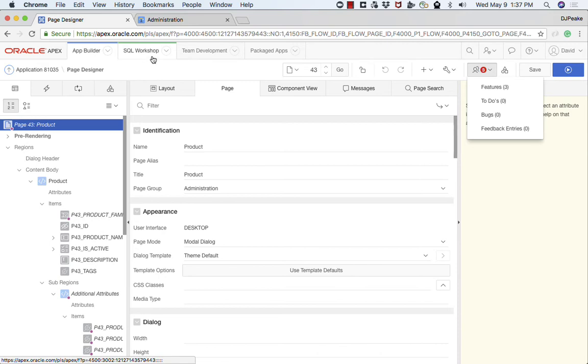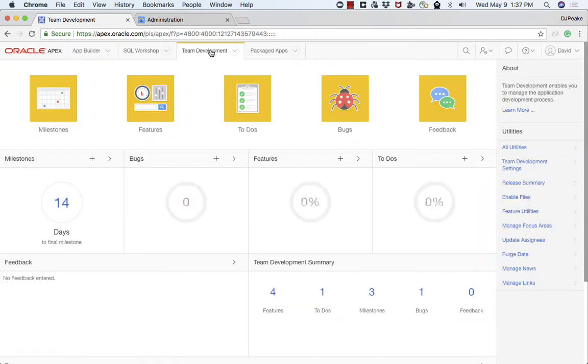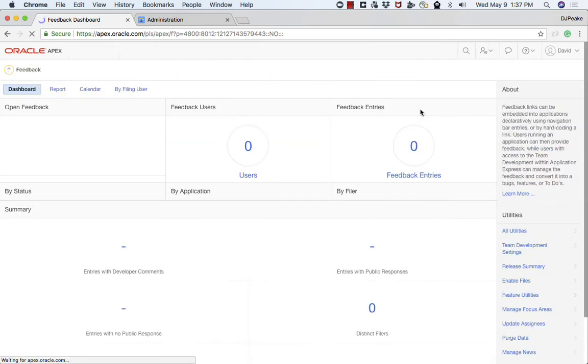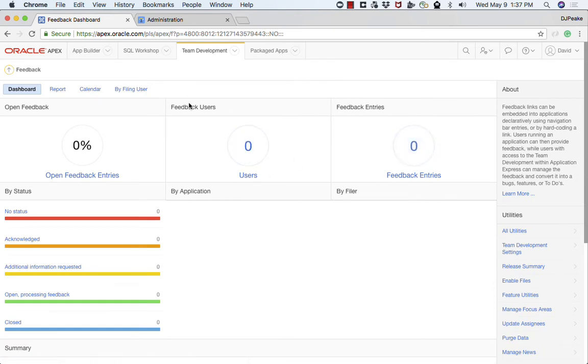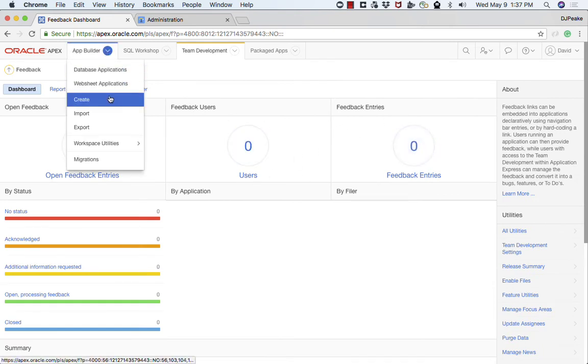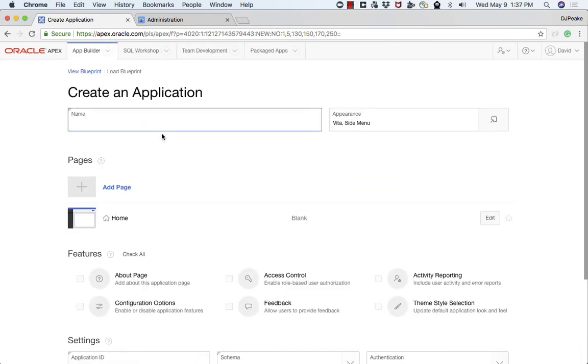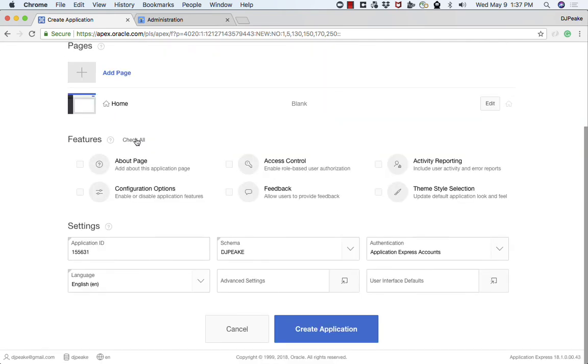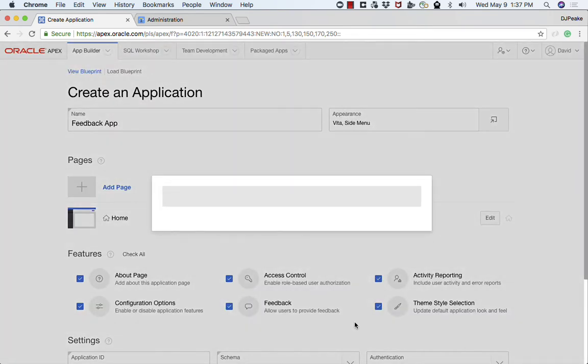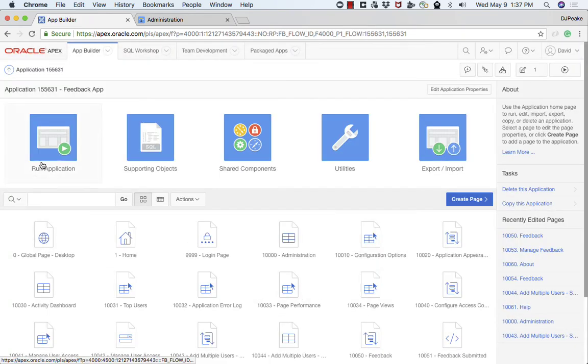The last feature within team development is feedback. And currently I don't have any feedback. So what I'm going to do is quickly go and create an application. And the reason for doing that is so that I can create an application with feedback. So I'll just call this feedback app. And I don't even want any pages. I'm just going to check all of these features here so that it has feedback included. Create the application. So now I'm going to run this application.